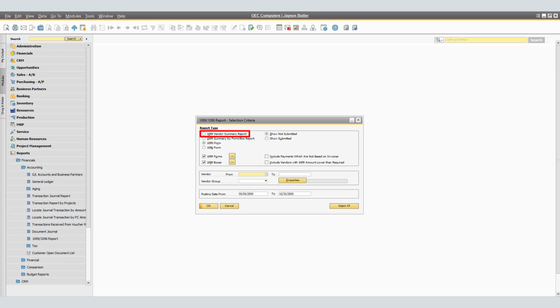In the selection criteria, report type, you're able to select 1099 vendor summary report, which will specify that the 1099 report should be summarized by vendors. 1099 summary by form box report specifies that the 1099 report should be summarized by 1099 forms or 1099 groups. If you select 1099 form, this generates the 1099 report for one 1099 form only. The report results are summarized by vendors.